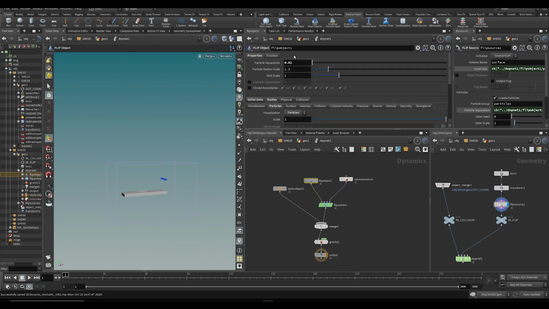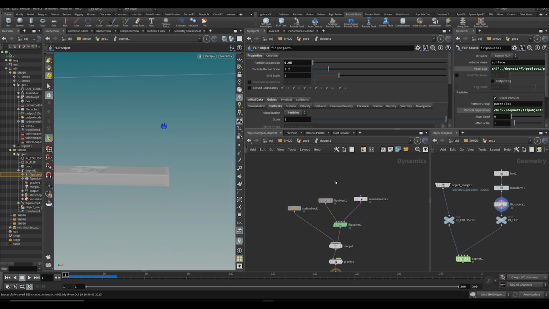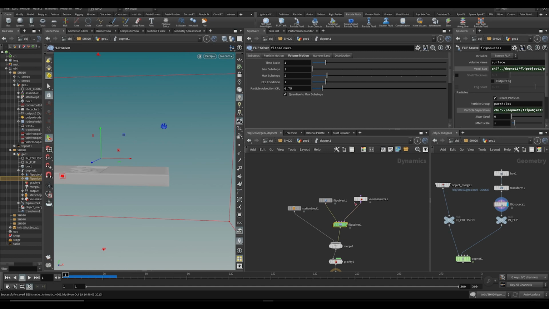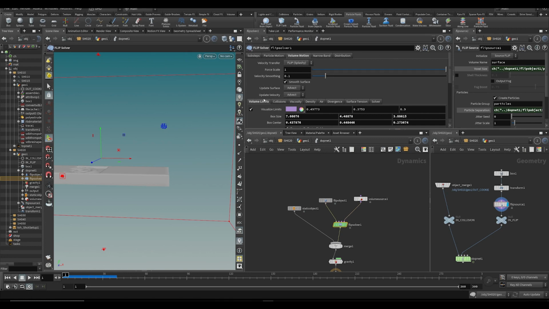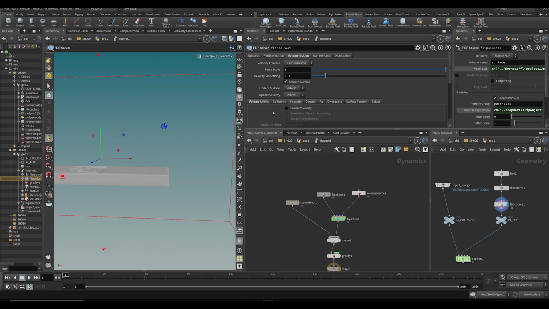Right, so let's increase this a little bit because maybe it's a little bit extreme. All right, so let's play. And of course, this is way too fluidy. So we want it to be a little bit thick, right? So what we need to do is tell the FLIP solver to be viscous. So let's go to volume motion and let's go to viscosity. And let's enable viscosity, and let's also enable viscosity with adaptivity.